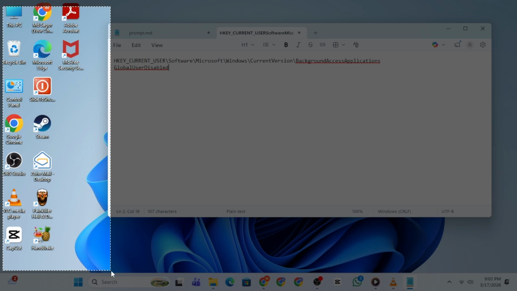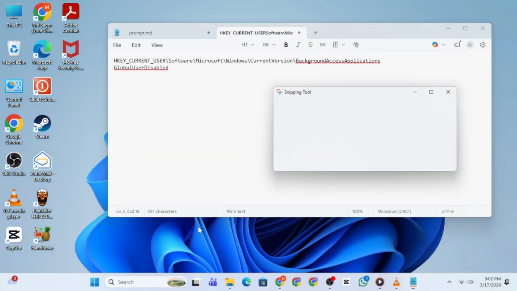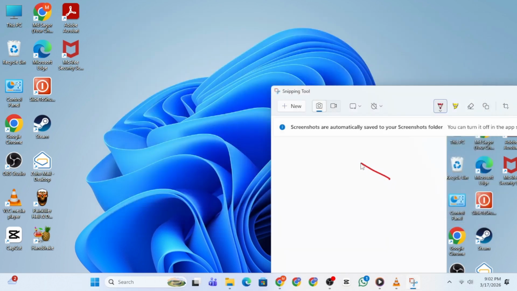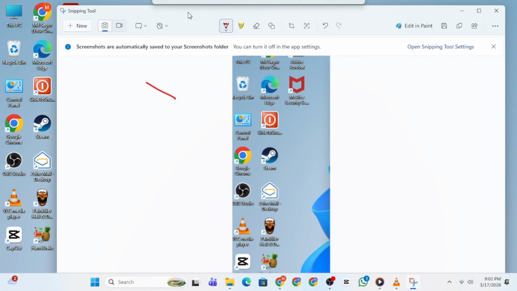After you capture the screenshot, it will appear inside the Snipping Tool window. From there, you can save it to your computer, copy it to the clipboard, or annotate it using the built-in pen and highlighter tools. And that's how you quickly capture screenshots on Windows 10.